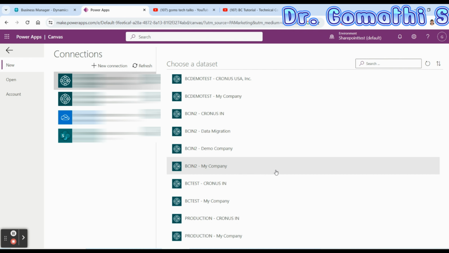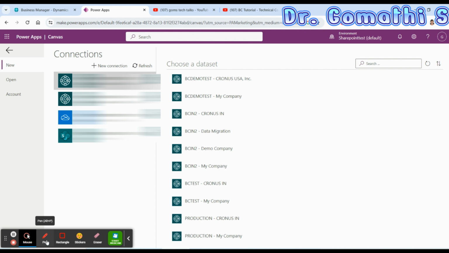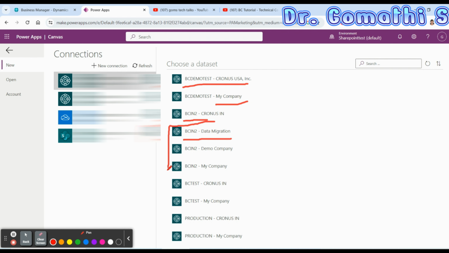See, you have various companies, right? The first one is BC demo test, Cronus, this is my company, this is BCIN2, this is BCIN data migration. So these are all the various companies which I have connected, created for this particular thing.